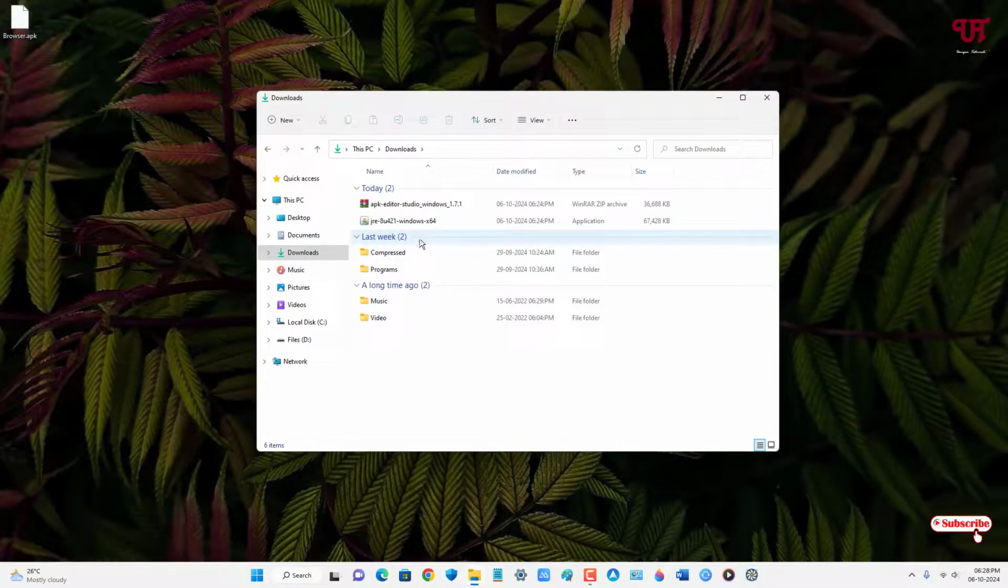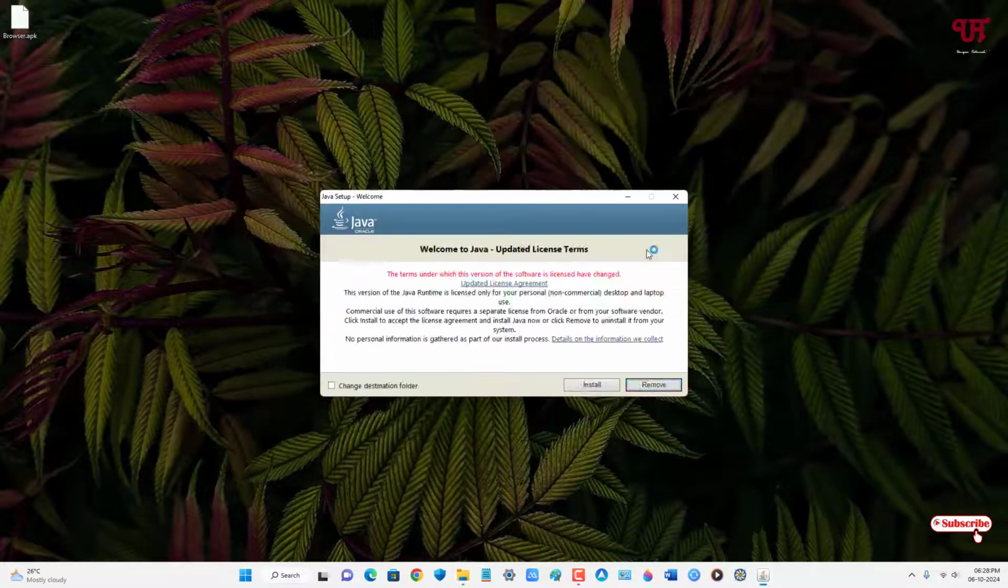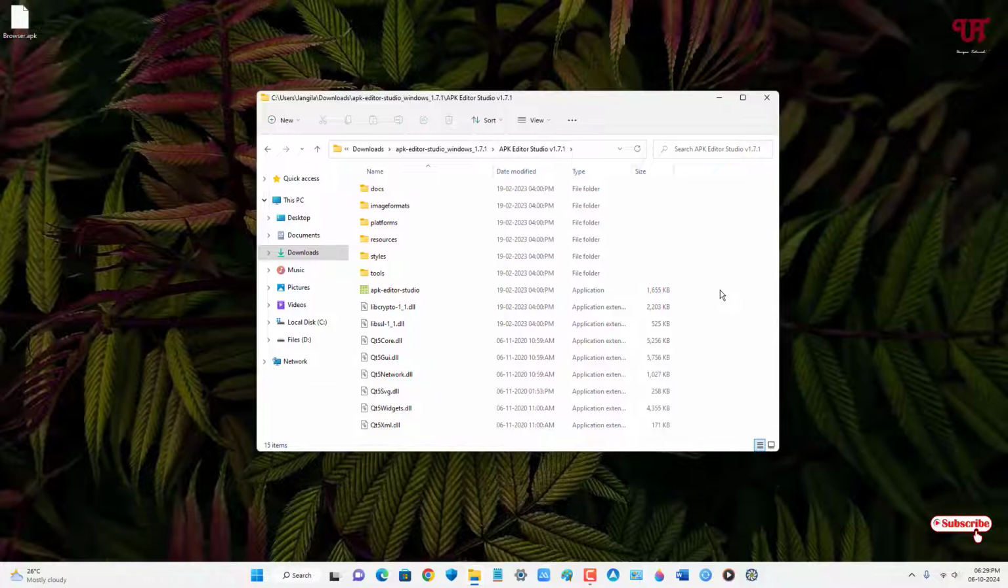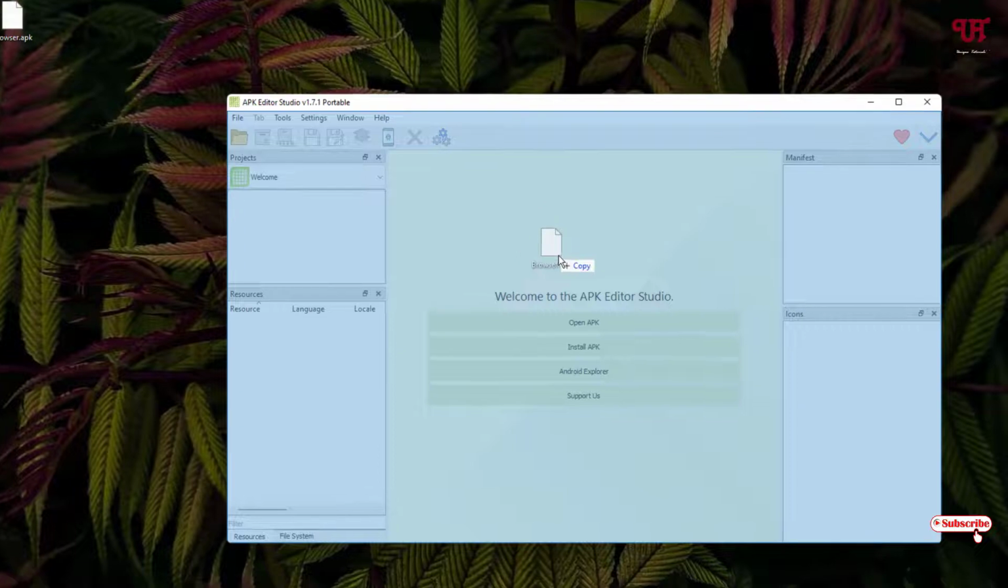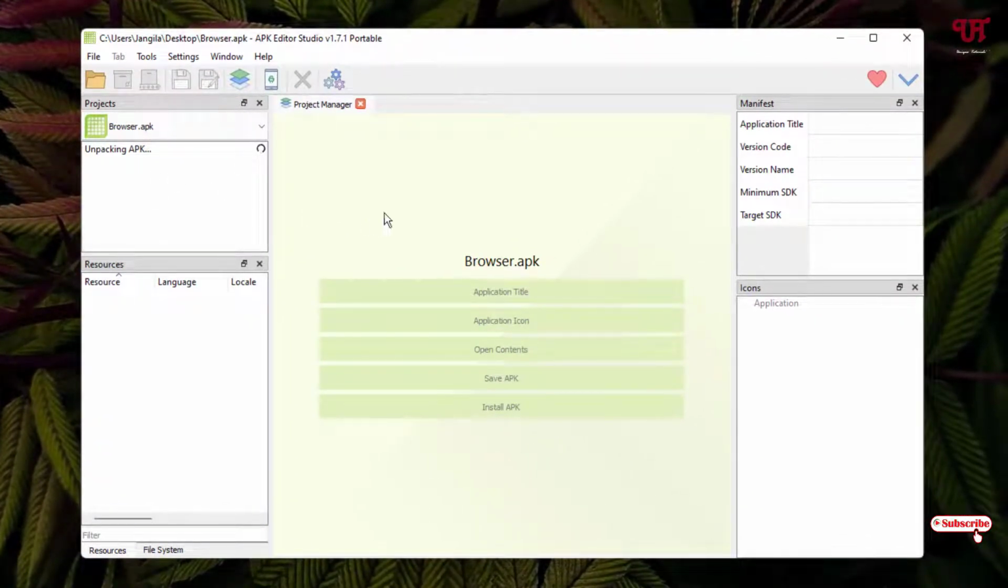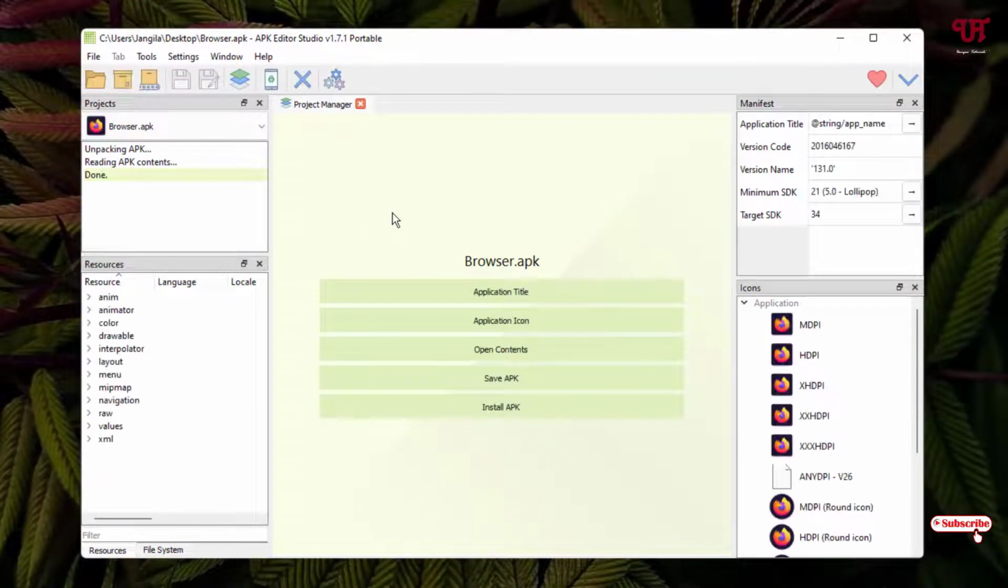And after that, just install both the applications. Now after installing both the applications, just run the APK Editor Studio application. So now you can see the user interface of this software, right? So just drag your APK file here. Now it's unpacking the APK file, so wait for a few seconds. So finally the APK unpacking has been completed.